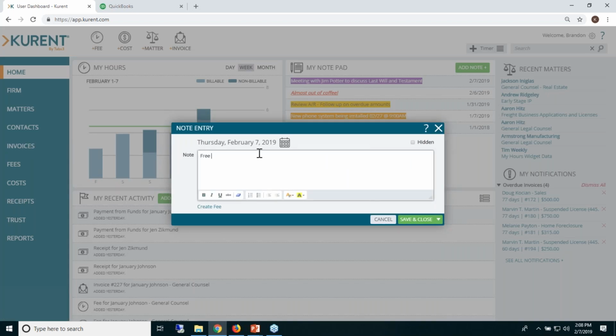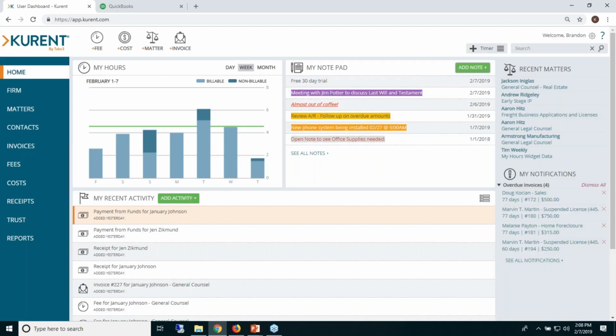Save and close. Now you can also turn these notes into fees and assign them to matters. All right, so next to that you'll see the recent matters list. These are going to be the last 6 matters you worked on, with the most recent being on top. So this is an easy way for you to get right back to work when you have to step away from the software.